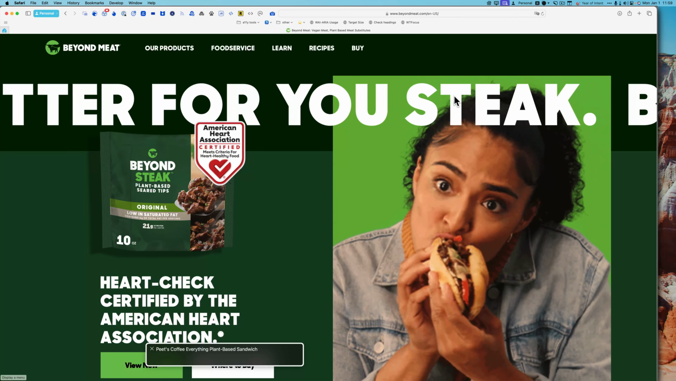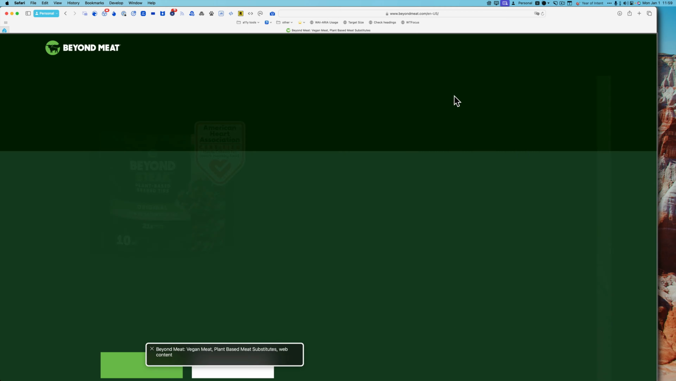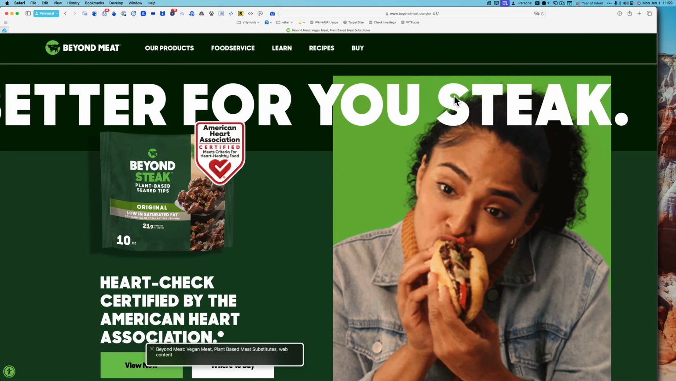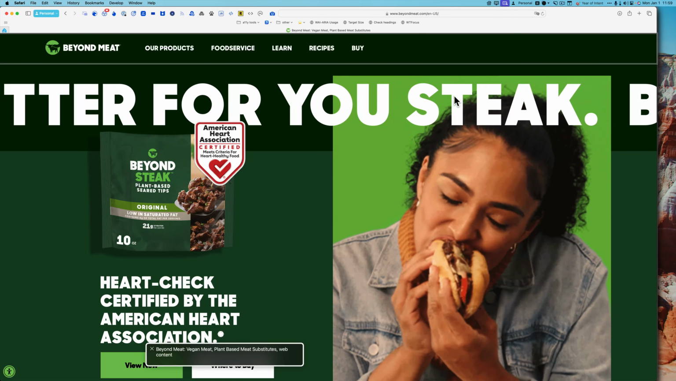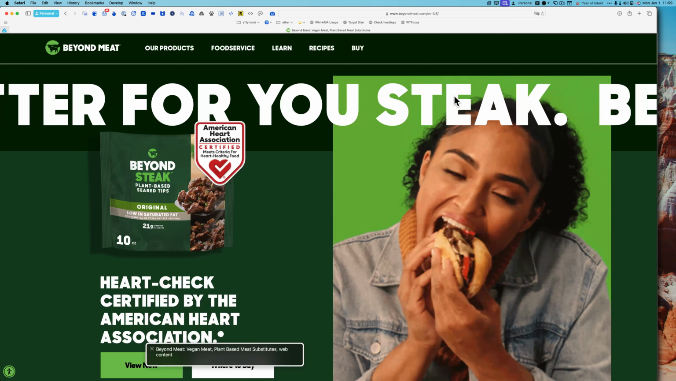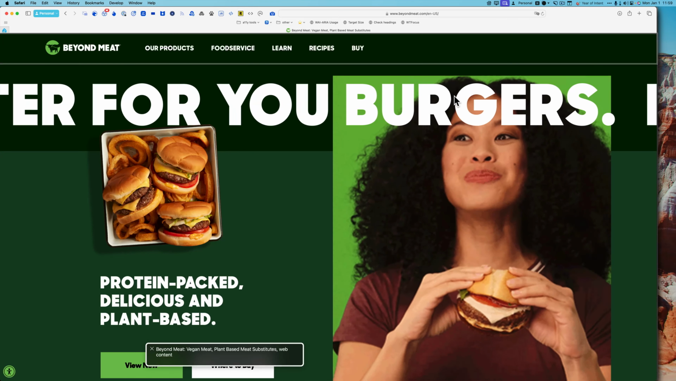Which should reload the page and show Beyond Meat. The vegan overlay, plant-based meat substitutes, again. There it is. And now it does stuff in the background, right? That's always the promise. Like, oh no, we do most of the things just in the background.